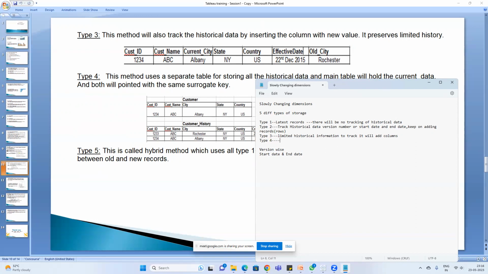And type 4 maintains a separate table for history, and the customer table, or main table, will hold the latest data.